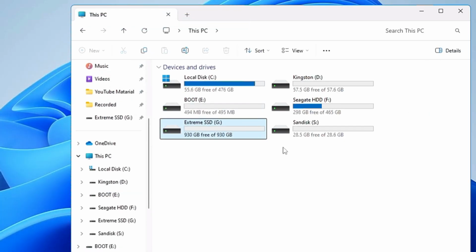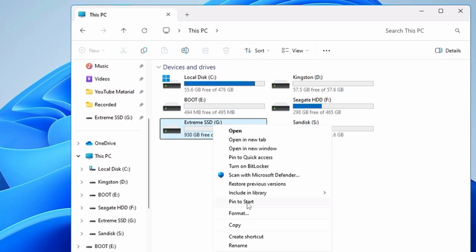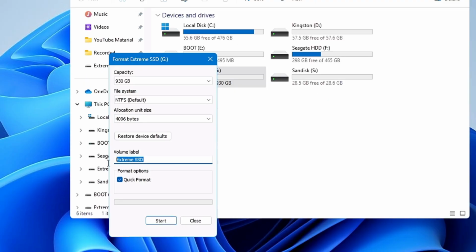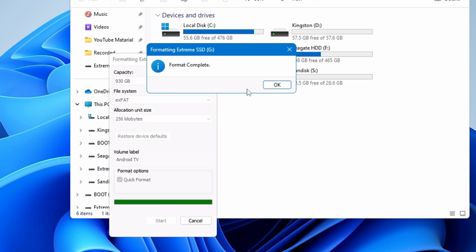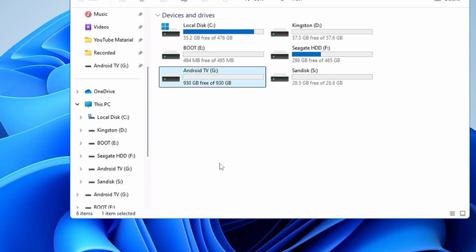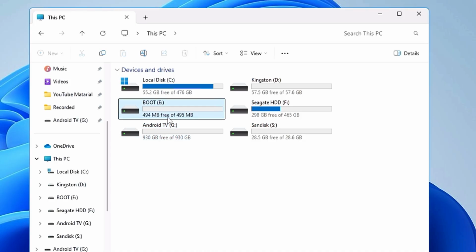And here also in File Explorer, you can see we have the boot E partition of 495 MB, so that's okay for us. Now for the remaining space that we have here, right click on it and click on format. Change the volume label to Android TV or Android 13 TV, whatever you want to give. Then change the file system from NTFS to exFAT. Once done, click on start. Once it is formatted, we will have two different partitions here, one with Android TV and one with boot that will be only 495 MB.